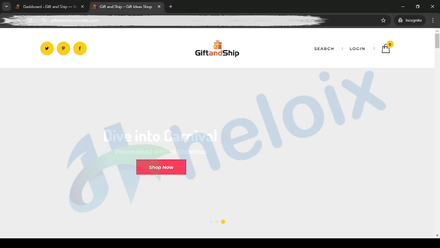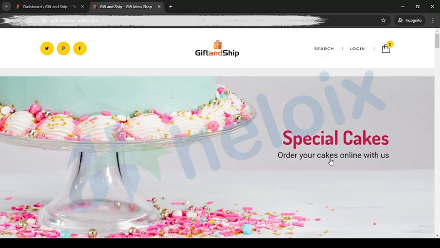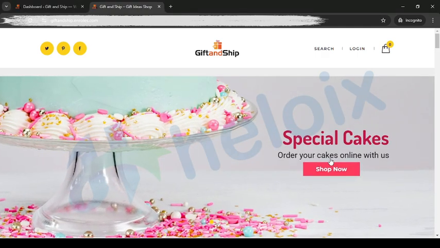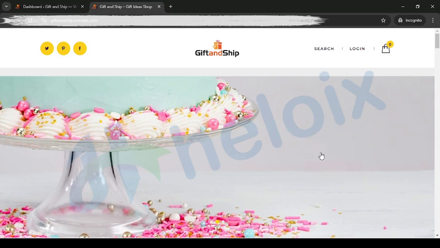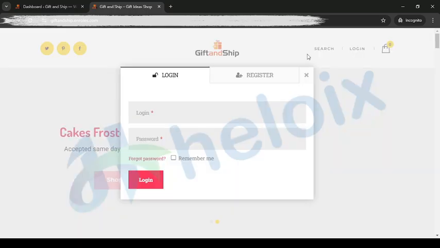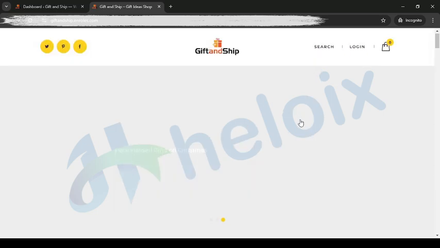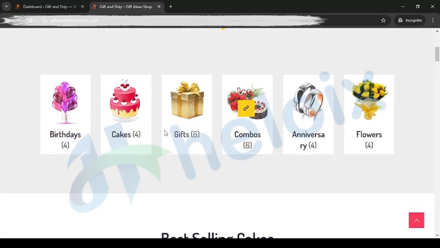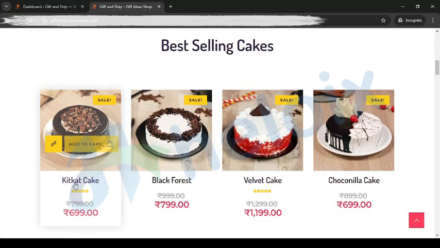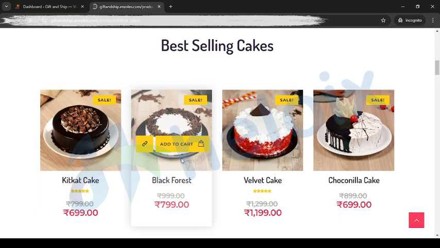Hello team. So this is the e-commerce platform which I'm going to show you. This platform we are using for cakes and gifts. Your user can easily log in or register by adding an email ID. Here you can check some products or cakes, so anyone can easily buy.